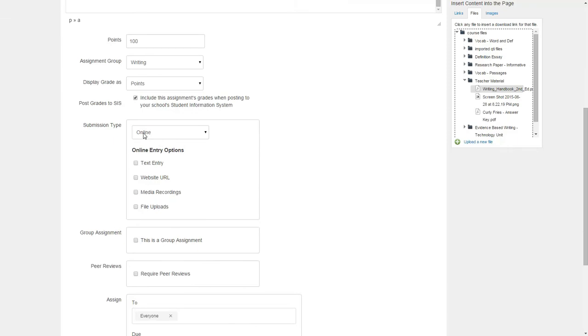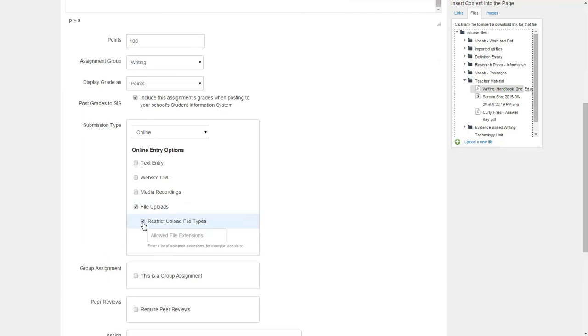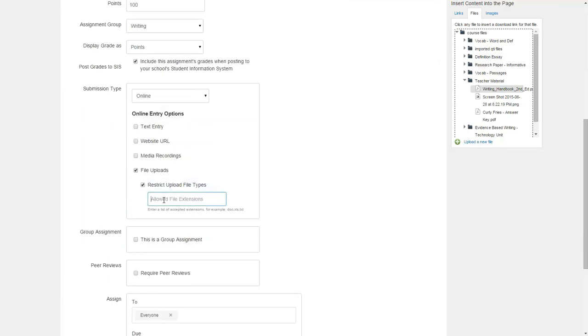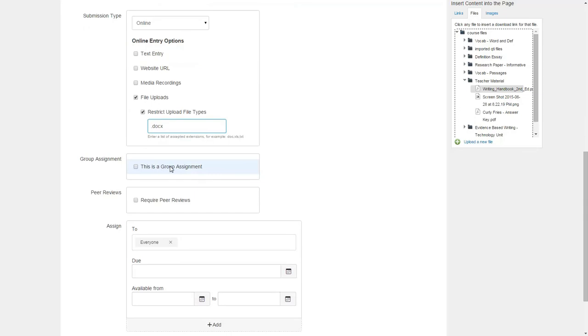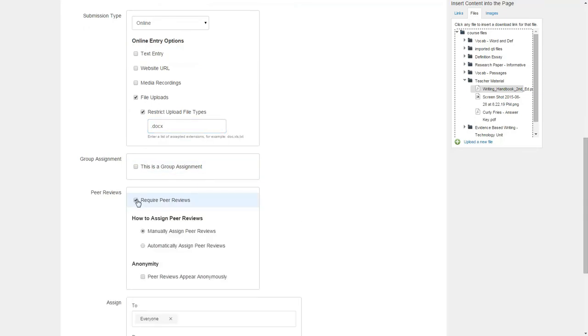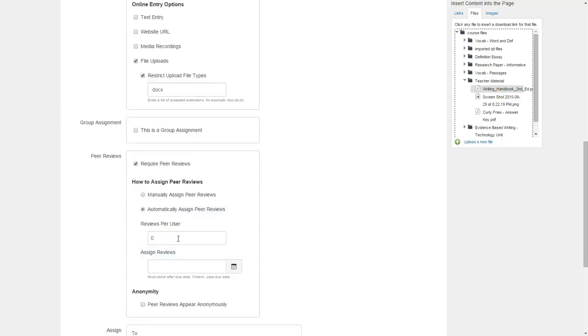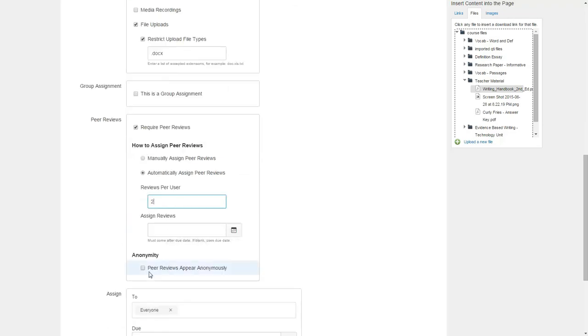Submission type, I want students to turn the paper in online, and I want it to be a file upload, and I want to restrict them to a .docx file because we're using Microsoft Word at Argo. This is not a group assignment, although I do want students to peer review. I want them to read another student's paper and use the rubric to grade their paper. I'm going to click automatically assign the peer review, and I want them to review 2 other students' papers, and I want them not to know whose paper they're grading.